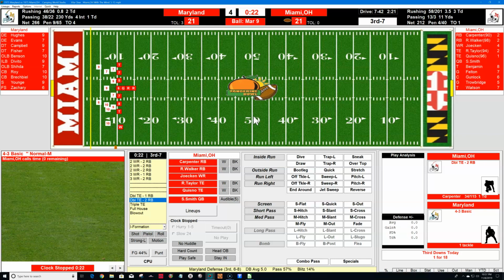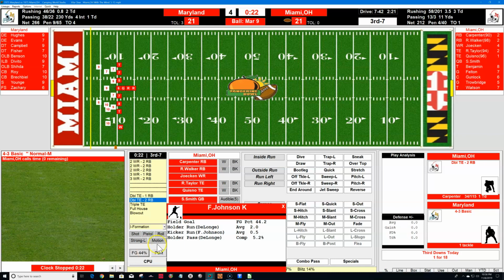So this is the game right here. Maryland 21, Miami 21, 22 seconds left, 3rd and 7, and Nick, you're going to kick the field goal. They're at the Maryland 9. They didn't know the clock could run out with them. They're going to kick the field goal. Johnson being brought in. This will be the field goal of his life. A 44% chance of making it. This is to get into the next round to play Ohio State.